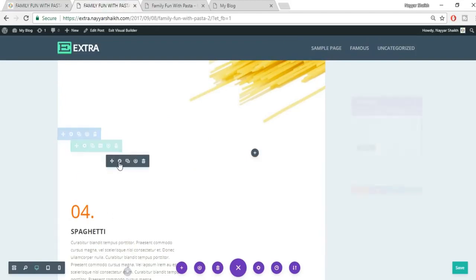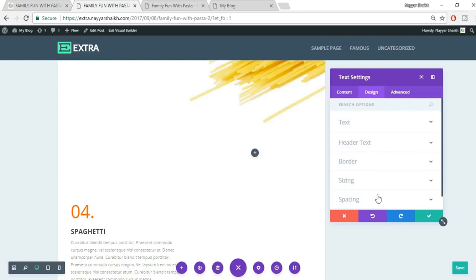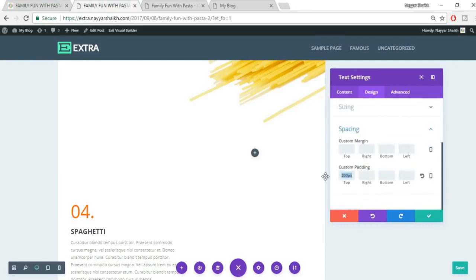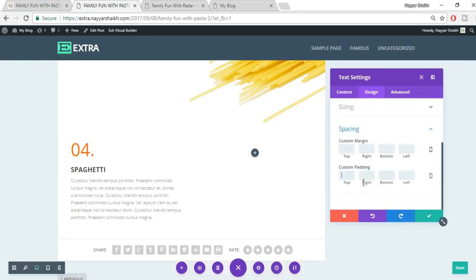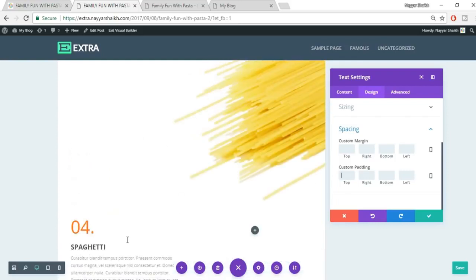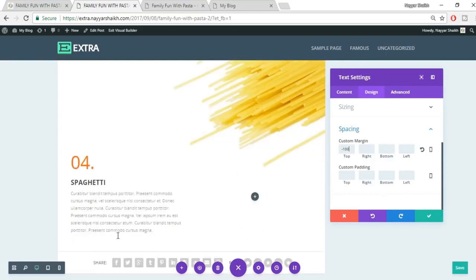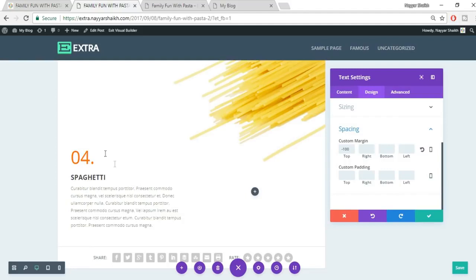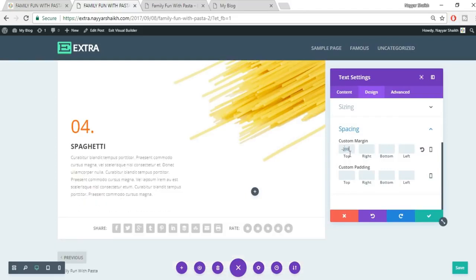Again, click on this gear icon, design, spacing. Now just delete this section top, and instead we have to move this section up a little at the top. So we have to bring this text over this image. So go to custom margin and at the top type in -100 pixels. As you can see, this thing has moved up and it is actually on the image. If you want to move it further up, you can increase the pixels, for example 200 pixels.